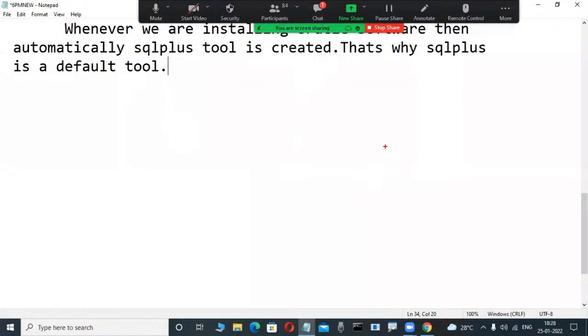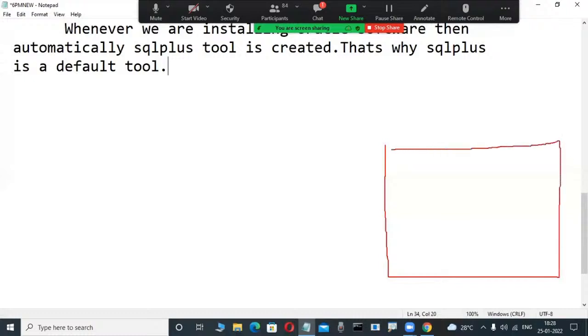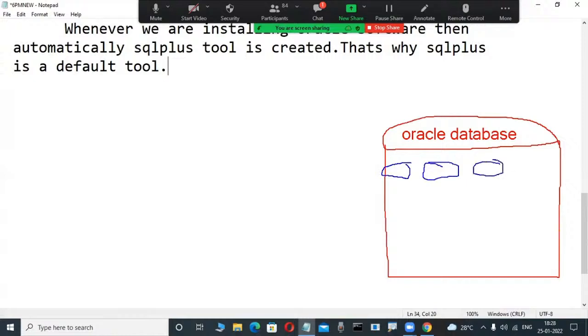Simple diagram. Suppose I'm installing Oracle software, then automatically, slowly observe here, some place is created on the hard disk. This is the Oracle database, your imagination, some place. This is the server, Oracle database. Easily understandable. What does this Oracle database contain? So many database objects. Some tables are there. We will learn all those objects in our course. Suppose a collection of tables, procedures, functions, triggers, like this. So many database objects are there.